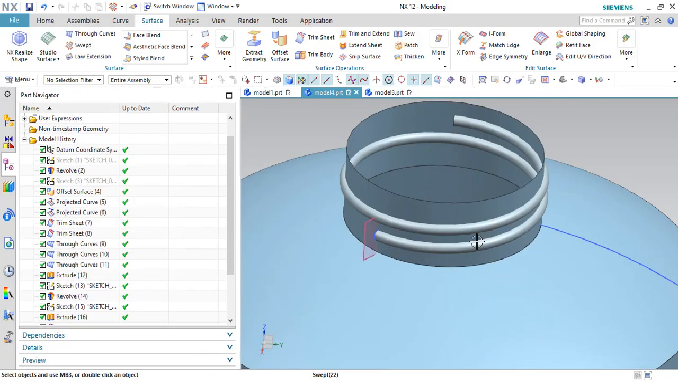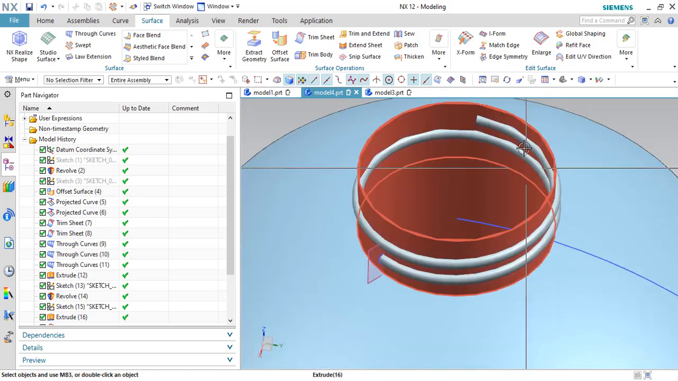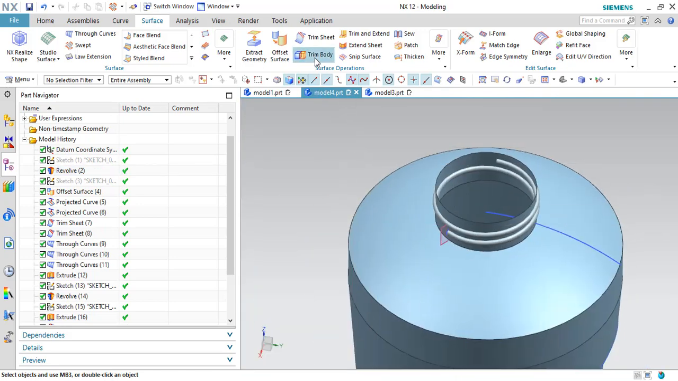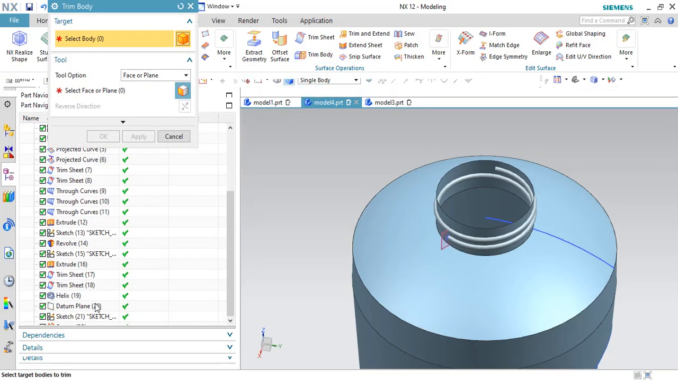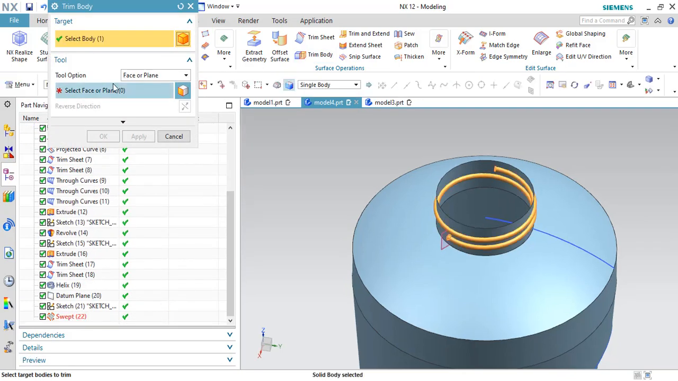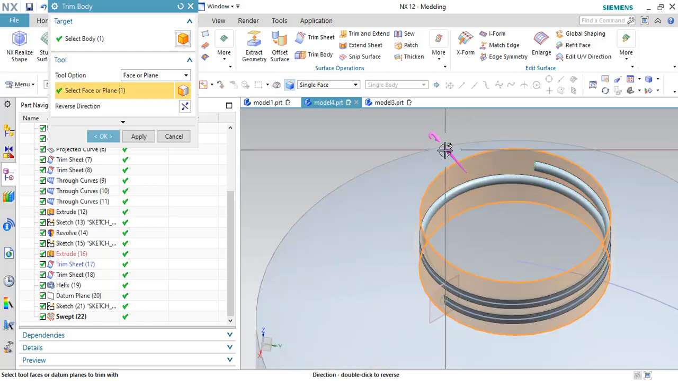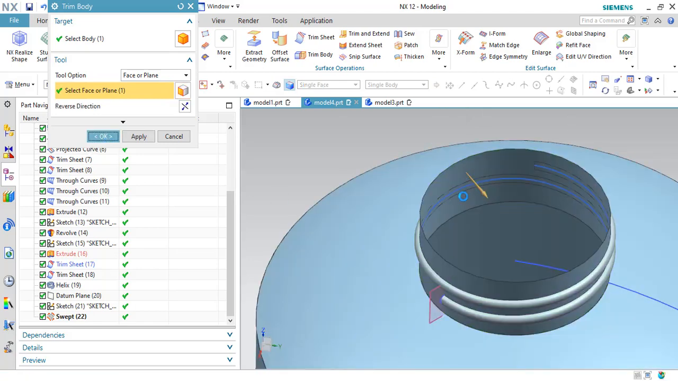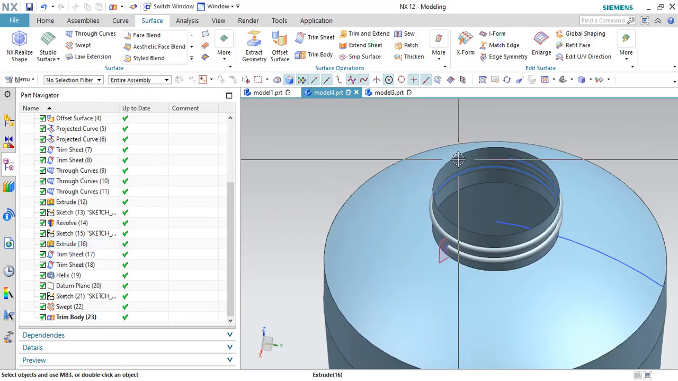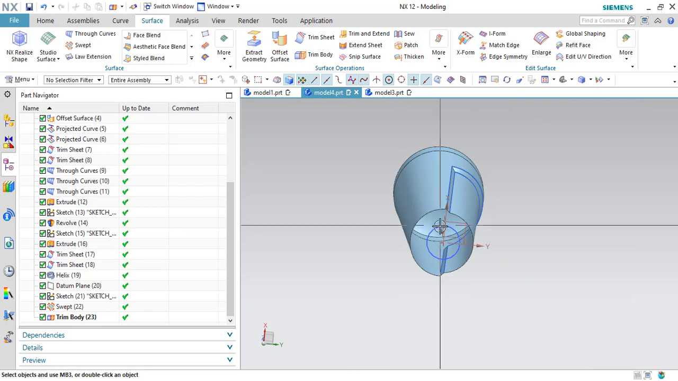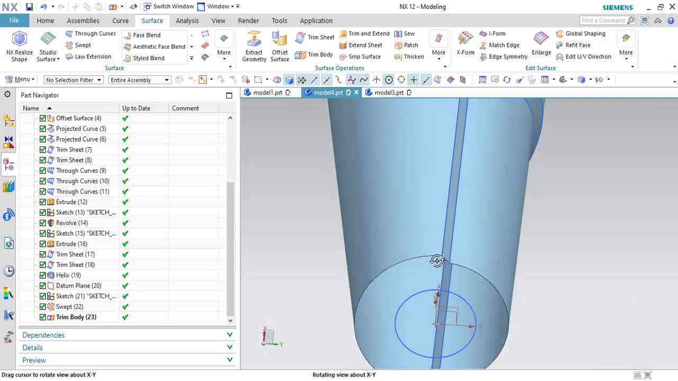So what I have to do is I have to trim the inside threading. So for that what I will do is I will just go to trim body and select this swept. The trimming surface should be this and it should be trimmed in the inside. So that's it guys. So now what is left is we are left with the bottom portion. You can see here bottom portion is not filled.